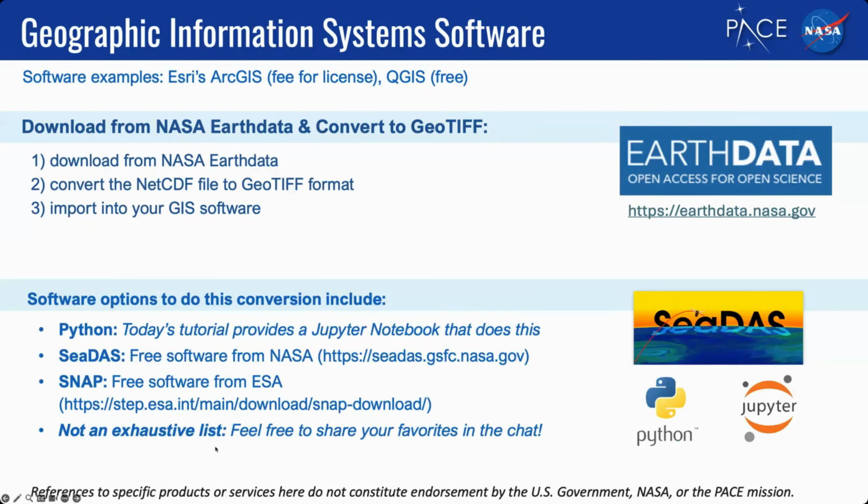There are a lot of software options out there to do the conversion to GeoTIFF from netCDF. Today's tutorial provides one option using Jupyter code. We also have CDAT, which is free from NASA, and SNAP, which is free from ESA, that's the European Space Agency. And of course, this is not at all an exhaustive list. If you have a favorite GeoTIFF converter, feel free to put it in the chat.